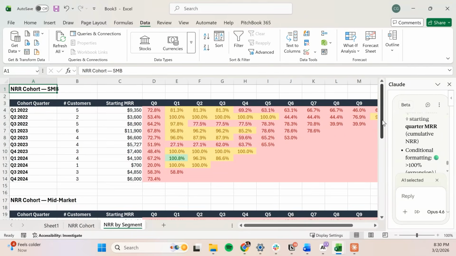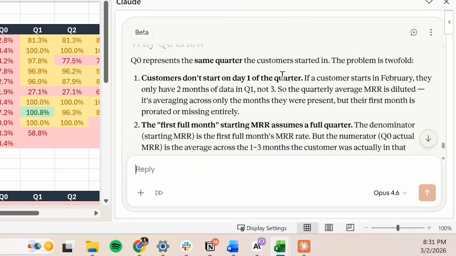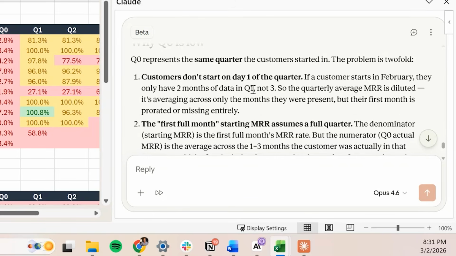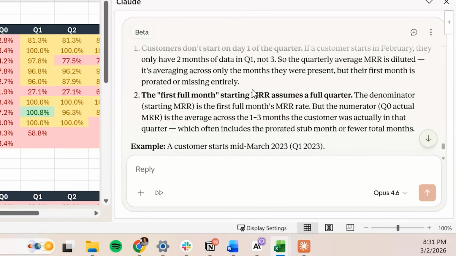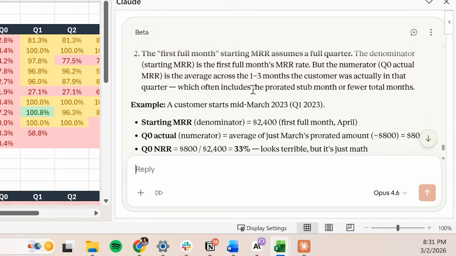I'm going to ask it some questions here. I don't understand Q0. Why is it so much lower than the cohorts continuing to the right? Oh, okay. So customers don't start on day 1 of the quarter. If a customer starts in February, they only have 2 months of data in Q1, not 3. So the quarterly average is diluted. Yeah, so that's like a throwaway quarter denominator.